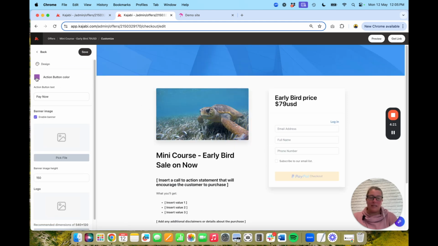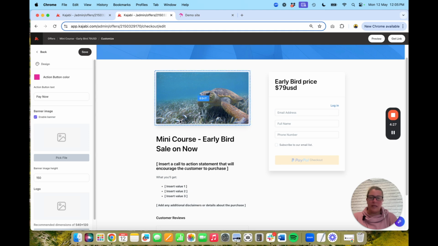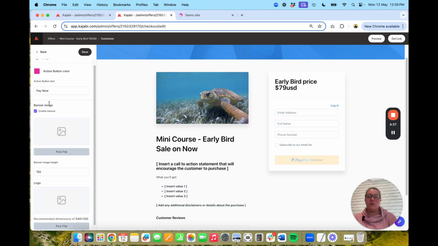The action button color, so that's just going to be the button where people purchase, and it says pay now. For now, mine is not showing that. I think that's just because I've selected PayPal as the checkout, and so that is the only button that it's showing for now. We'll see what it looks like when we test it as well. But otherwise, if you're using Stripe or Kajabi payments, then your button color and the action that it says on the button will be relevant to what's here.